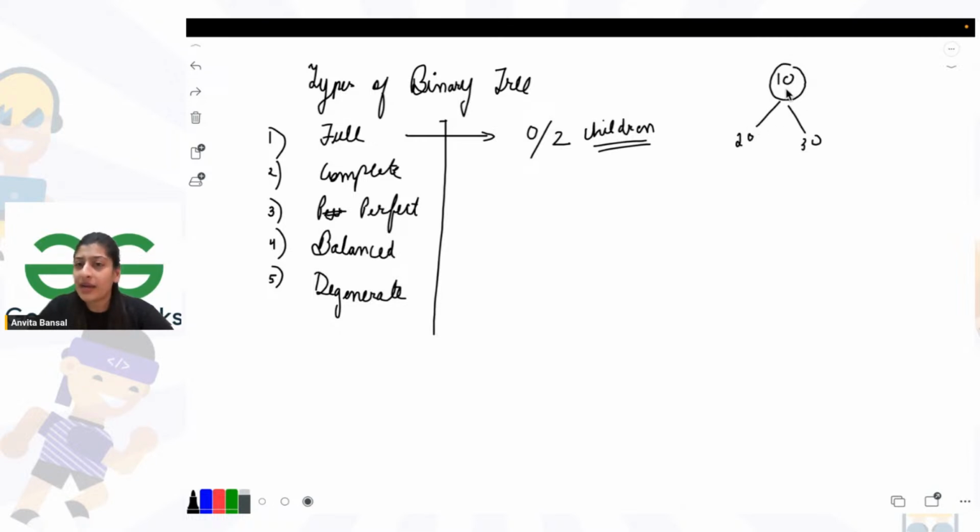Okay, so parent node 10 has 2 children, 20 and 30. 20 has 0 children, 30 has 0 children. Now if I create more children for 20, let's say the left child is 40 and I create the right child as 50, is this still a full binary tree? Yes, it is. Why? You check for every node.